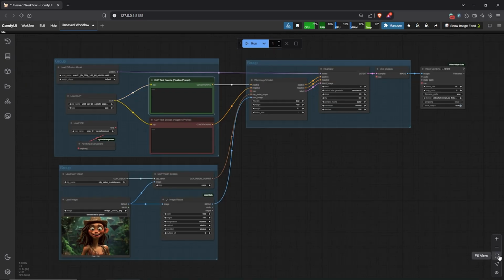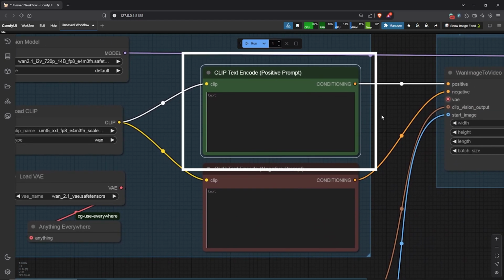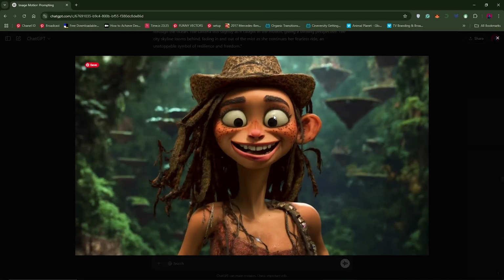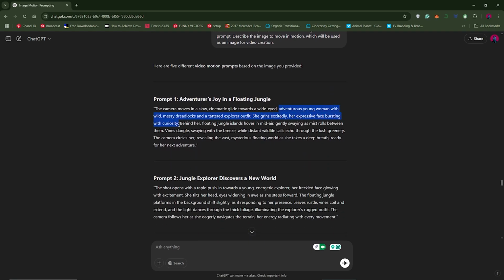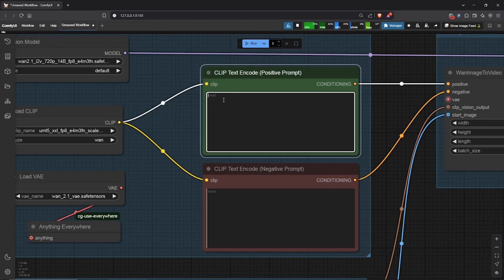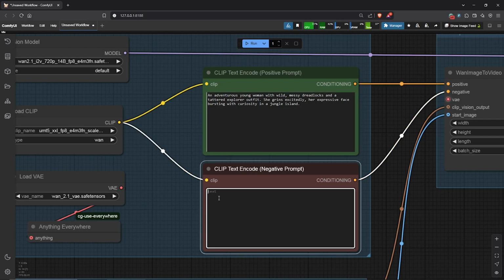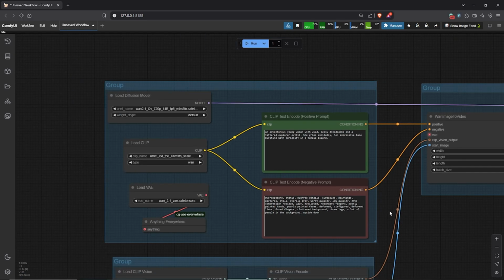Let's enter a positive prompt to see the video generation we might have from Wan. I usually use ChatGPT to generate various motions. This is the prompt I use. Then I'll copy all of this, go back to ComfyUI, and paste this in here as our positive prompt. For the negative, I'll use a generic negative prompt.